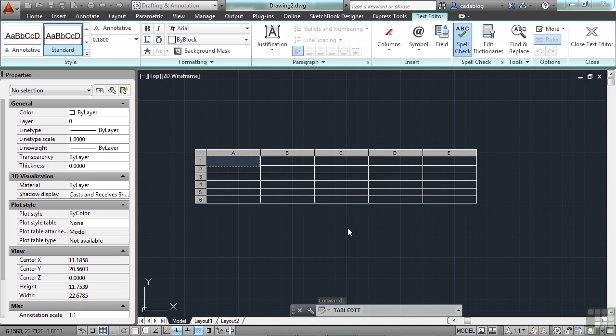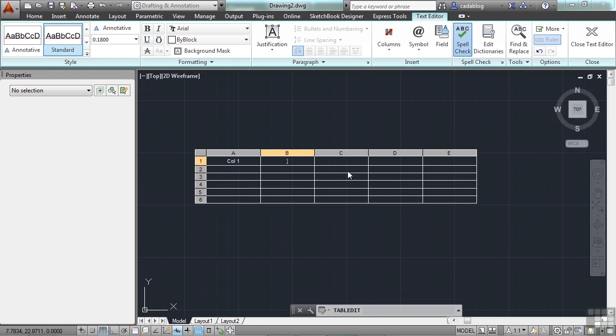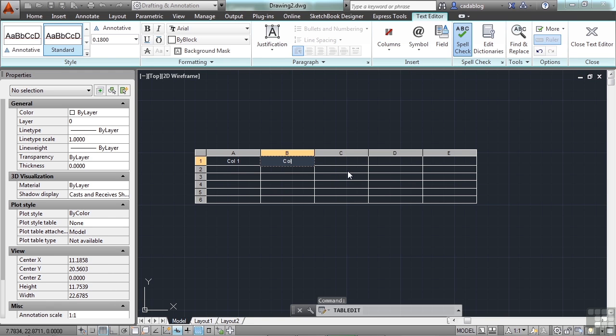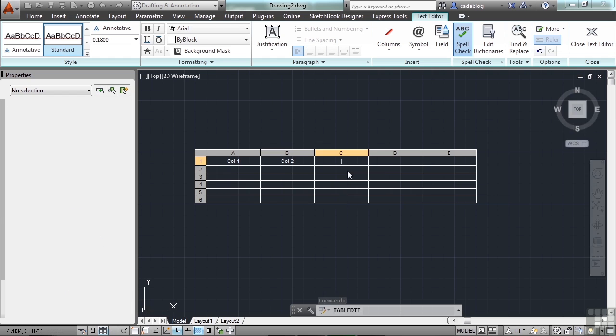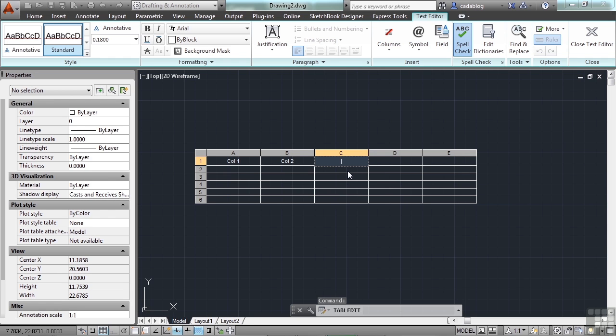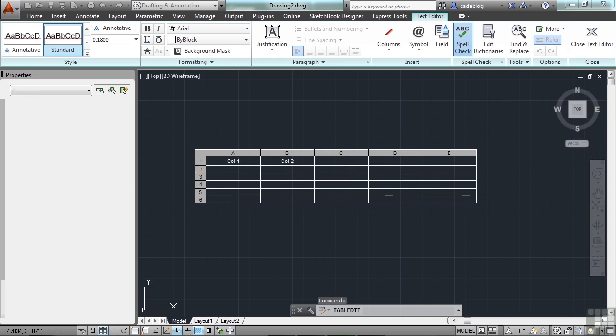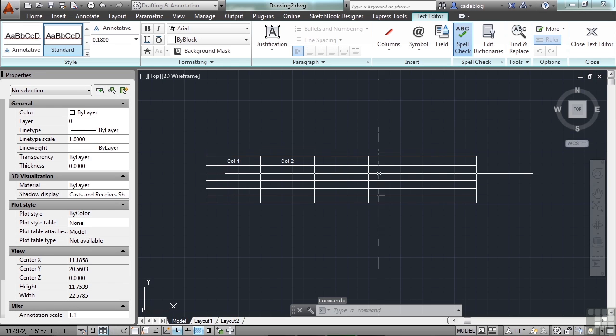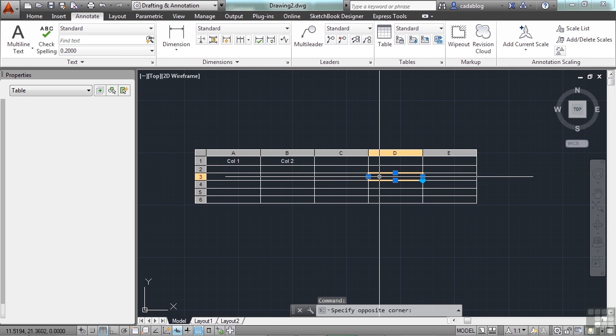It seems simple enough, right? Now you just have to enter in the information you want to put inside each cell. So we can call this column 1, press the tab key, column 2, tab key, and it keeps going on. You can use your arrow keys to move around in each cell, or you can pick with your mouse which cell you want to edit.